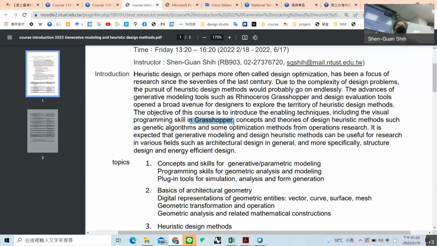Grasshopper is based on visual construction, and it has a very good connection to the modeling tool that we are used to in our design. And there are some other concepts and theory that we have to learn about design heuristic methods. They are kind of algorithms.